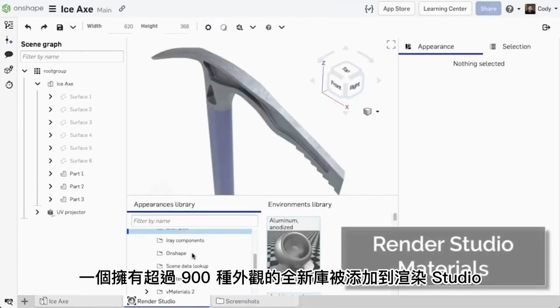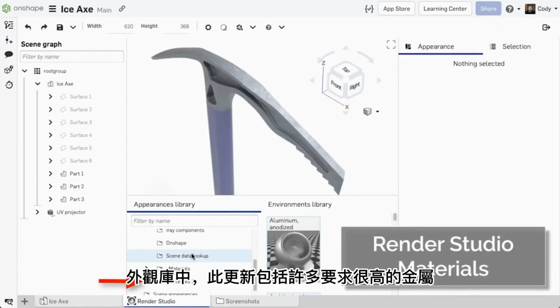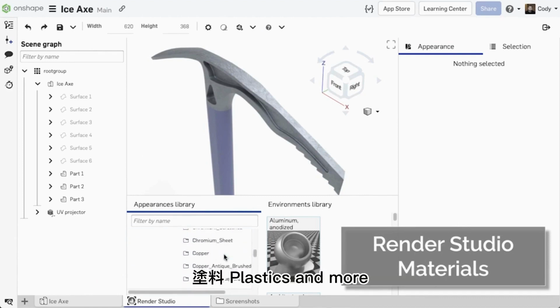An entirely new library with over 900 appearances was added to the Render Studio Appearance Library with this update. This includes many highly requested metals, paints, plastics, and more.